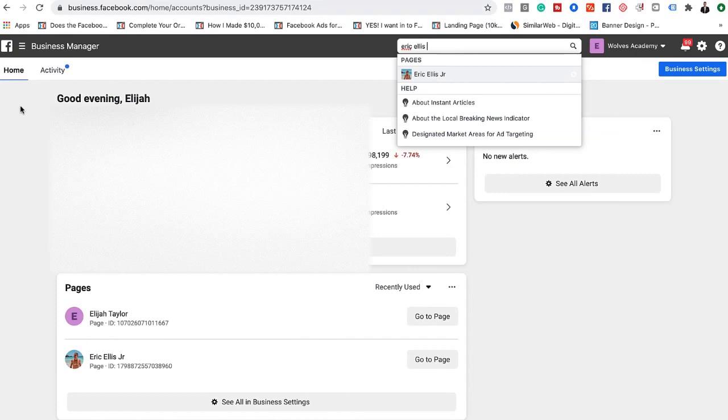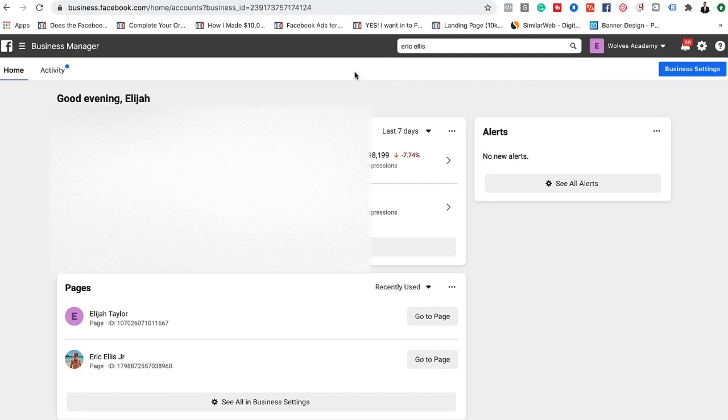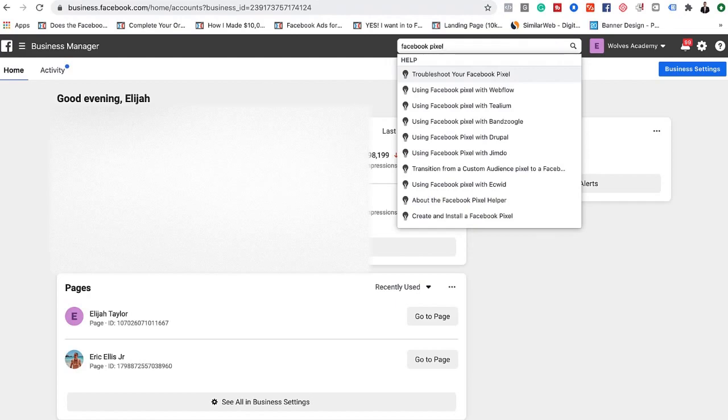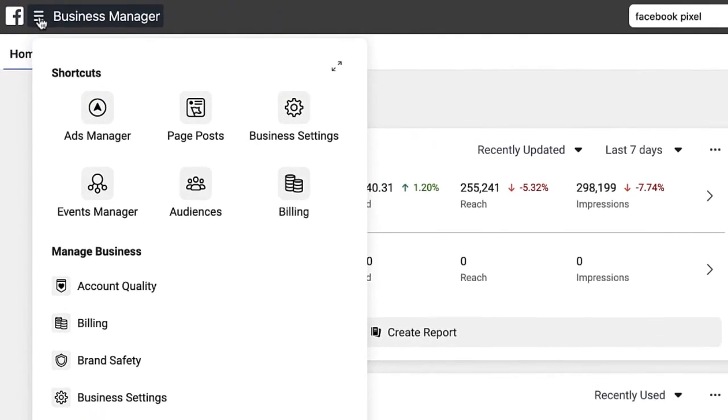Additionally, after you create your Facebook fan page, you're going to want to set up your Facebook pixel. You can find your Facebook pixel in the events manager. If I click this drop down, there's going to be the events manager, and then I can connect my Facebook pixel.